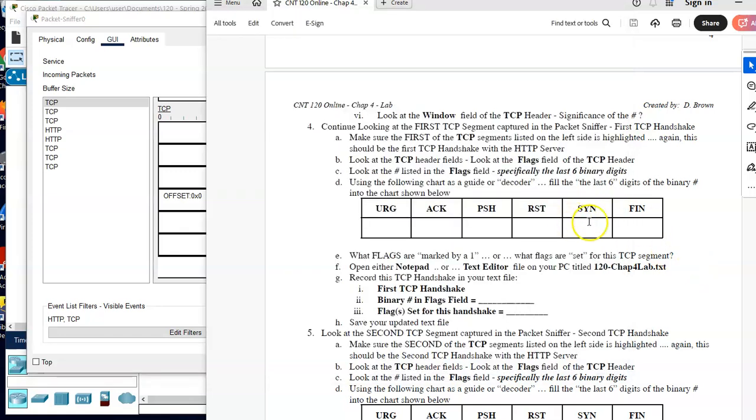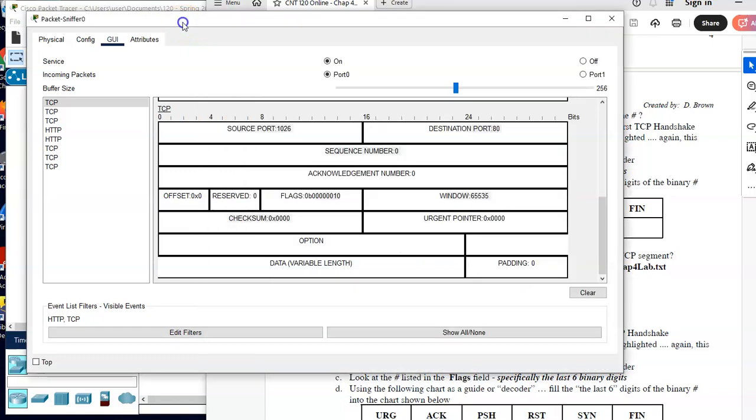Well, the 10, if I take a look, this right here, the synchronization bit is set. So this is the synchronization. This is your first handshake. This is your first TCP handshake.